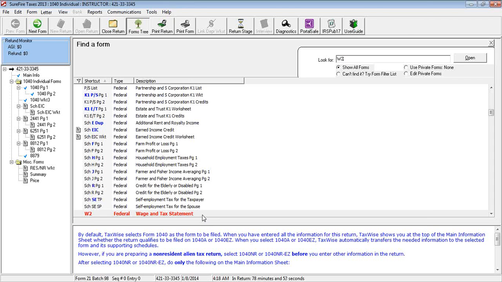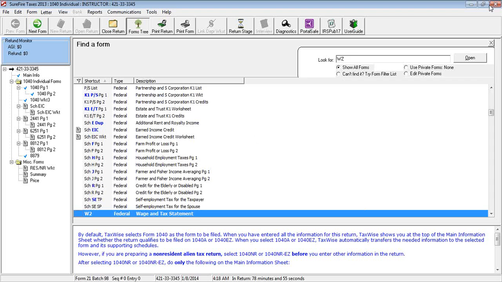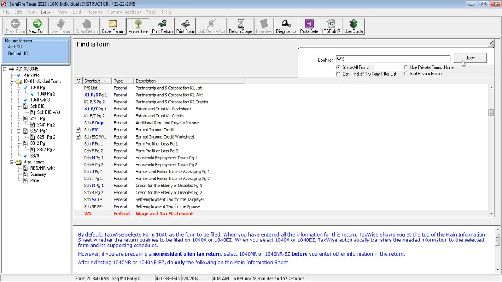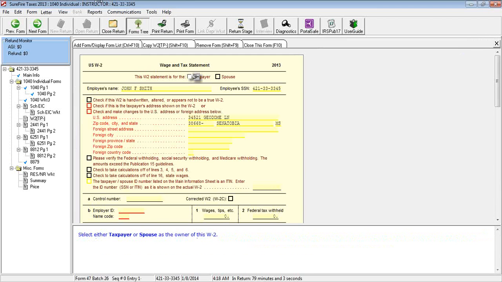And you can go ahead at that point and double click on it there. You can click open here, or highlight it here and hit enter. It doesn't really matter. So we're going to go ahead and hit open, and we're going to open up this W-2 form. And we're going to want to review the W-2 that the client has given us.